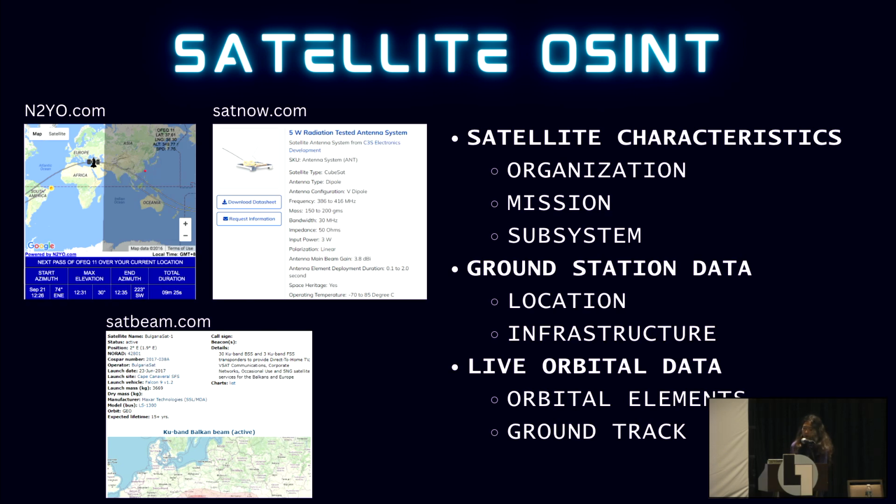As for location-based information, N2YO and SatBeams are pretty good references, and you can use them to pinpoint the location of the satellite overhead alongside the infrastructure it is utilizing. And sites like N2YO will give you live orbital information where you can extract orbital elements alongside the ground track of the satellite.